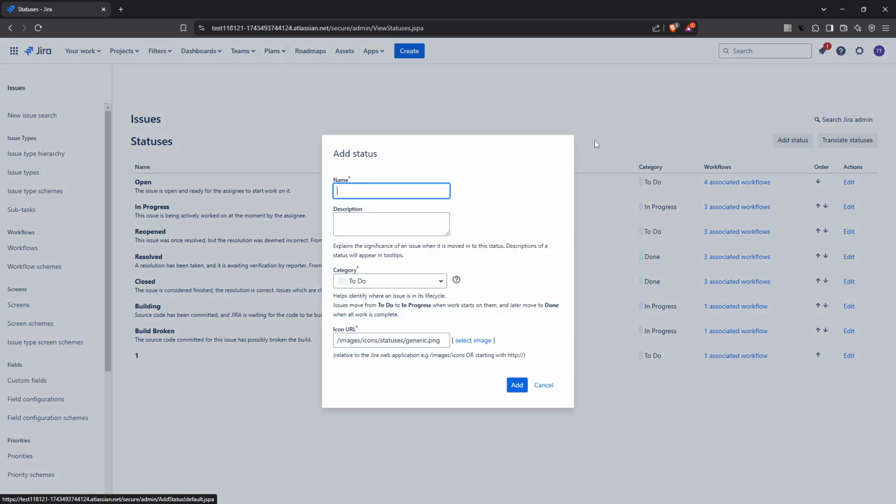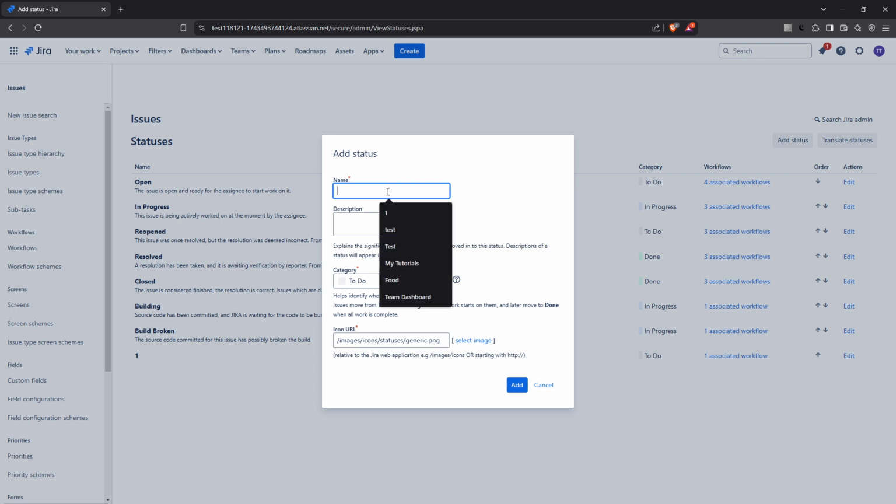Next, you'll be prompted to enter a name for your status. Consider what makes sense for your project needs. For example, you might choose something like Under Review or Waiting for Approval. Anything that describes a distinct phase in your workflow. Once you've decided, go ahead and type it in.